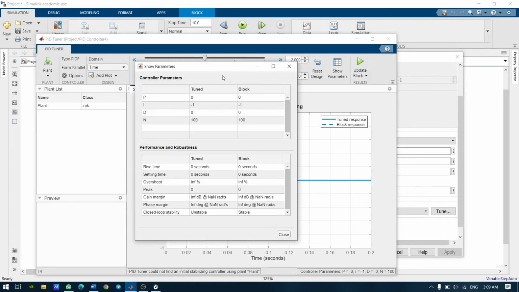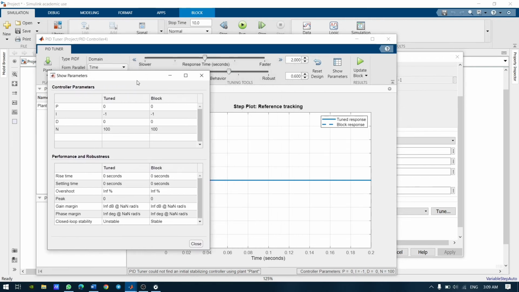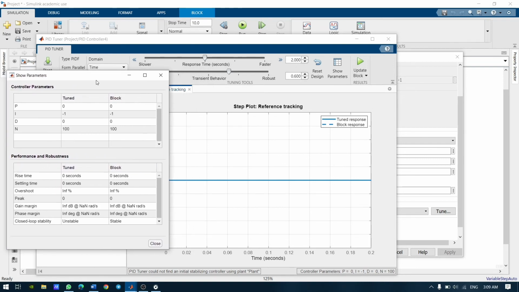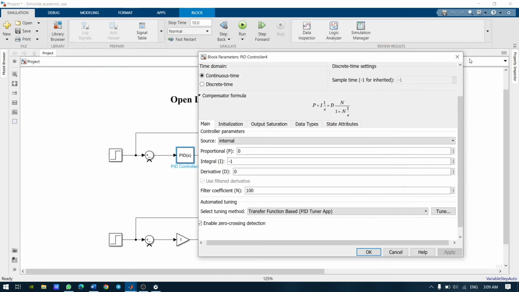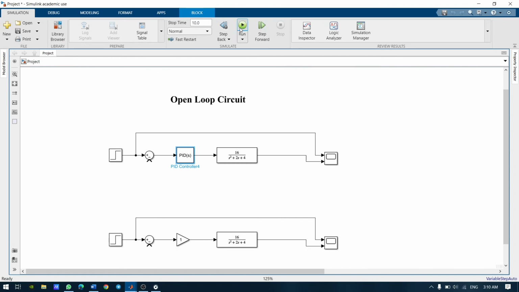So we need to show the parameter, update the block. So the block will be the same as tune. So click the X, then run the simulation again.